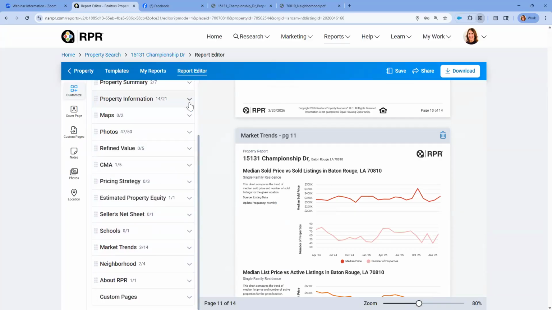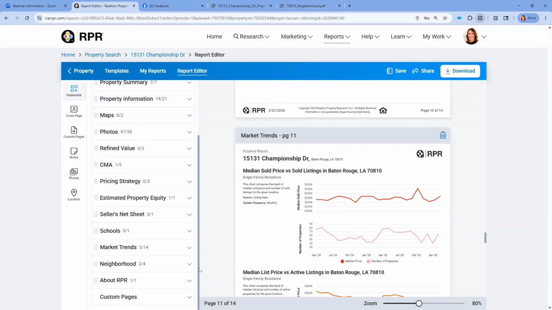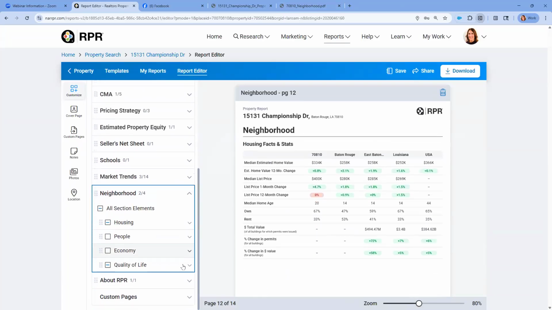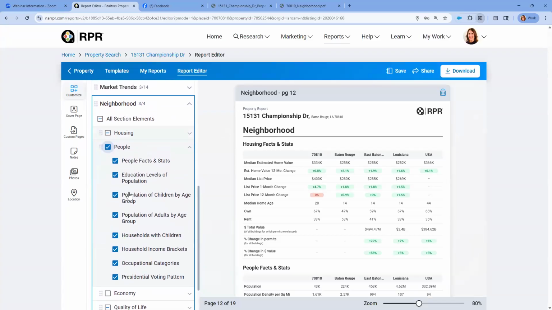The other thing you can do with your reports is you can reorder. So let's say, for instance, you want the neighborhood data down here. First, click on the drop down arrow, decide what neighborhood information you want to include. Maybe you want the people. You've got all kinds of different options here. Maybe you want to unselect something that you don't want to include in your report. Unselect it and it's gone.